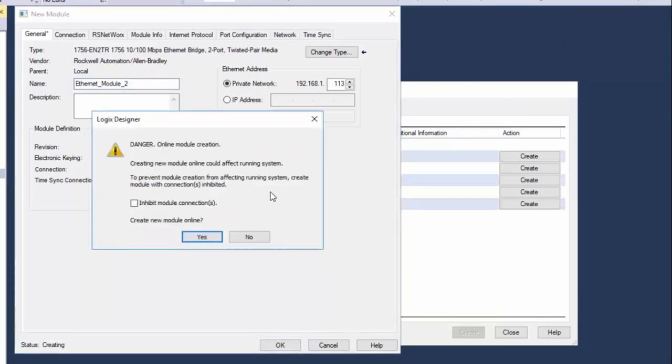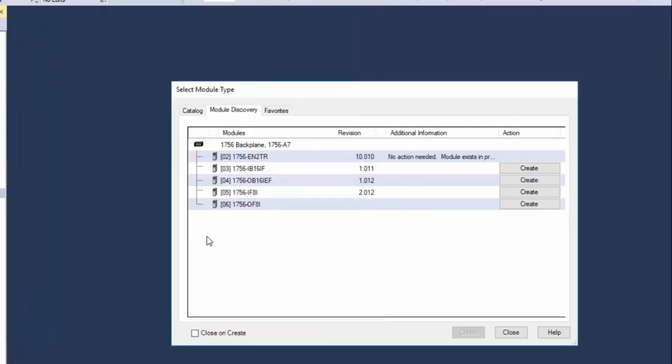After clicking OK, Logix Designer warns us that we are going to create a module while online with the controller. In order to avoid dangerous situations, it is also possible to inhibit the module. Click Yes to create the module. The first module has been added.